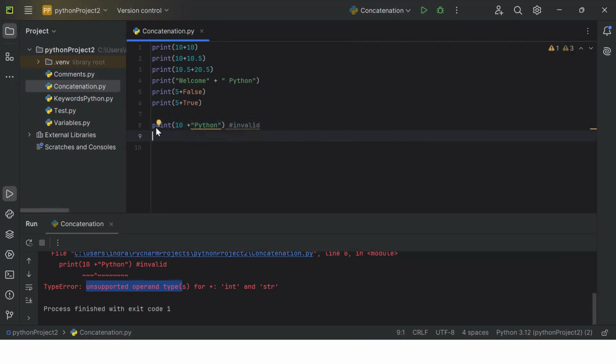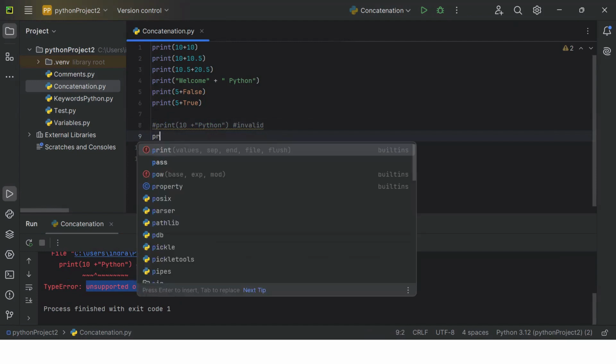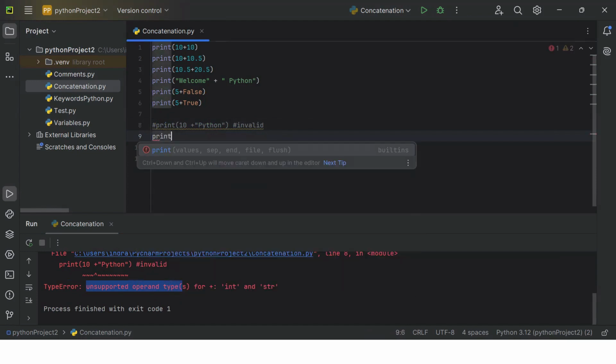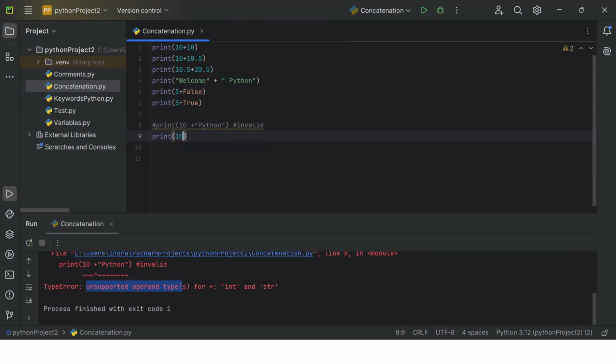Right. Now let's see some other values. I will comment this one. Let me add a float number plus, again, a string. This is also invalid because this is a float data type and this is a string, right? We can comment this also.